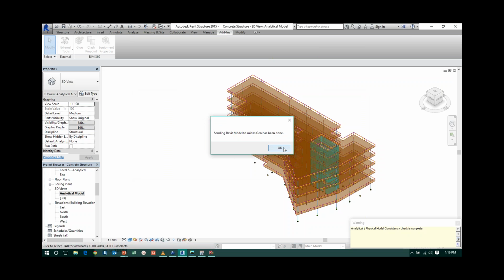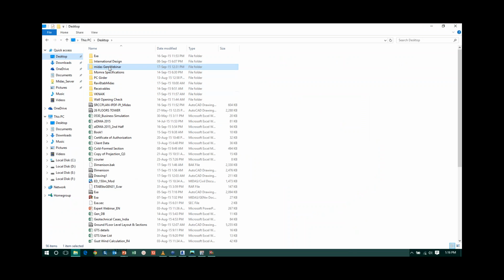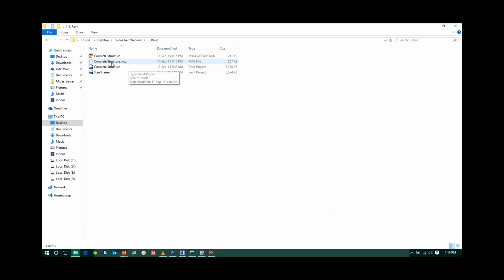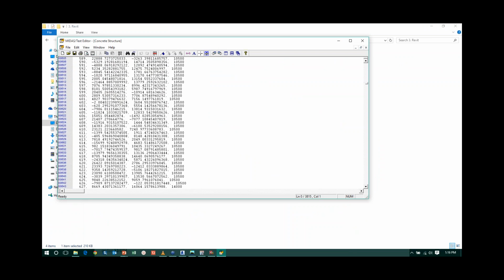So it's done. Now if you go to the folder where you have saved the Revit model file, here you can see concrete structure.rmg and concrete structure.mgt files. If you open this MGT file, this is a text file, a MIDAS Gen text file, with all the coordinates and all those things for the Revit model.